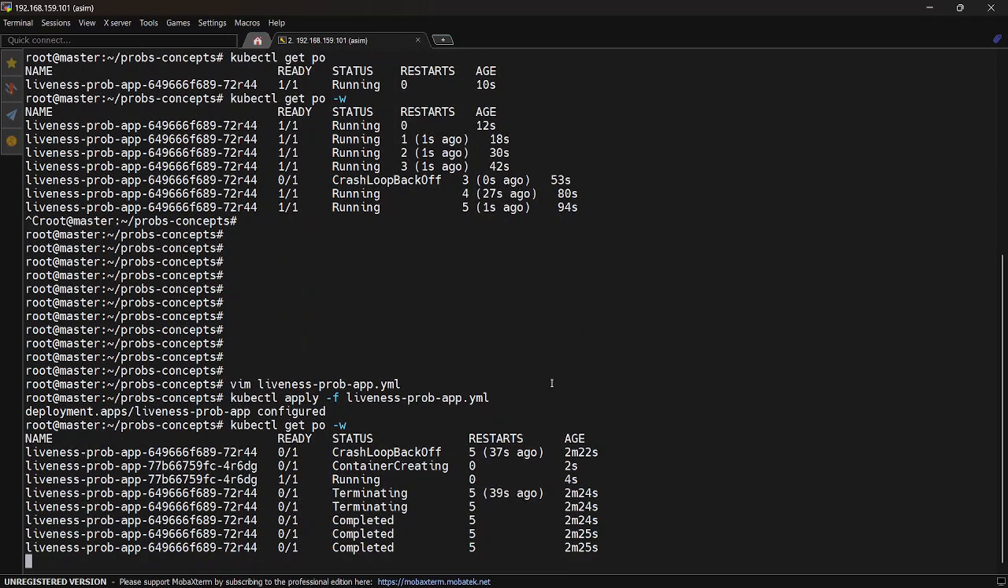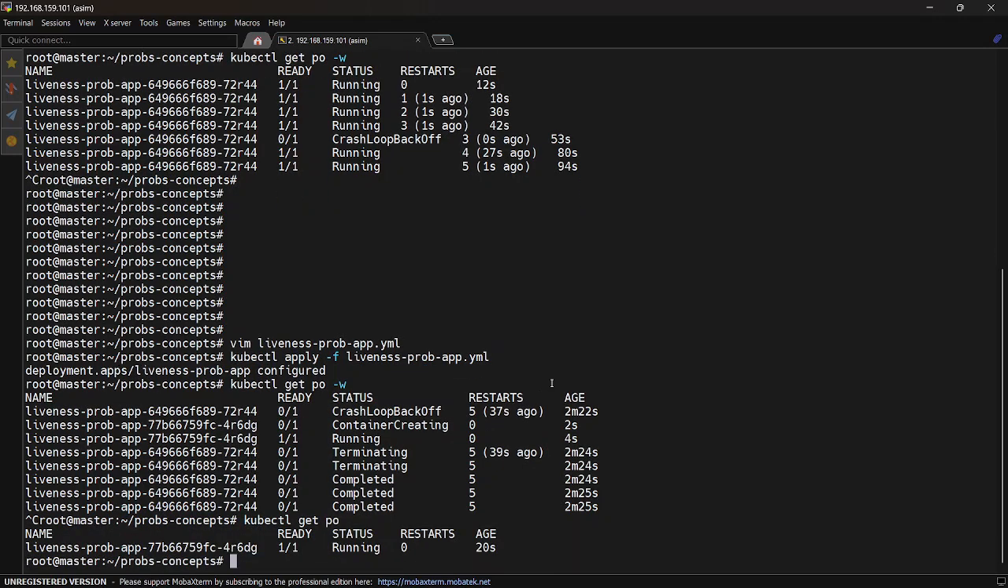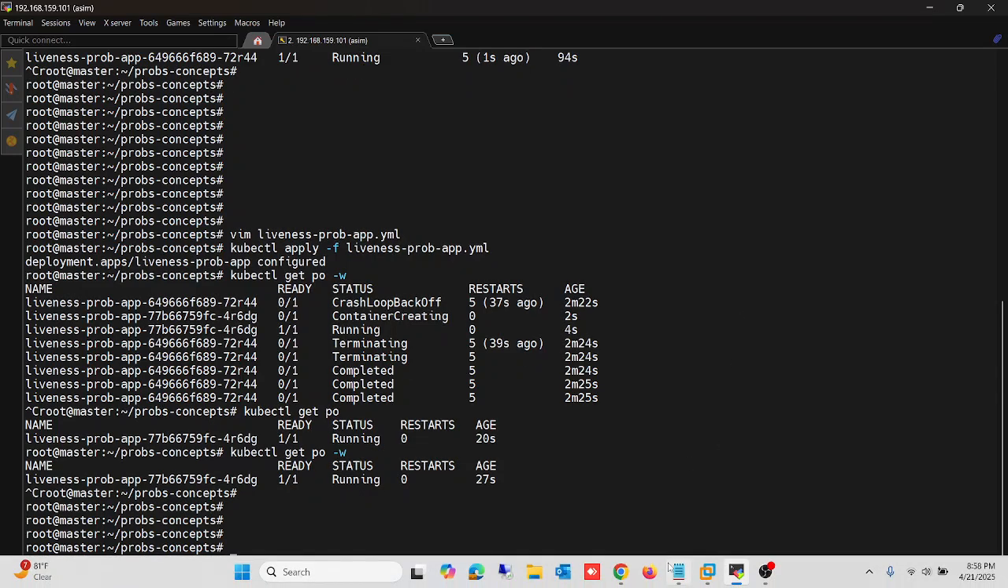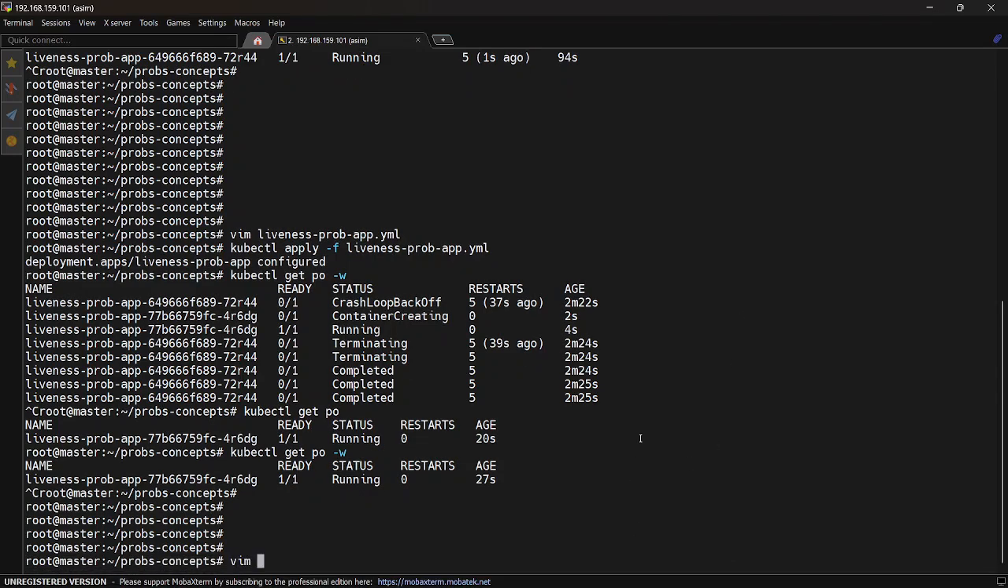So this time we will see that it will be available. Yes, it is available now. So now 1 out of 1 is available, and if we watch, it is consecutively running. And if in any case its service stopped inside the container, a specific URL is not responding, then it will restart the container.